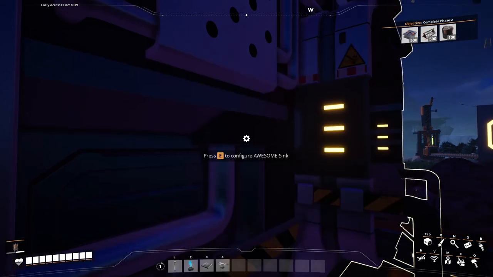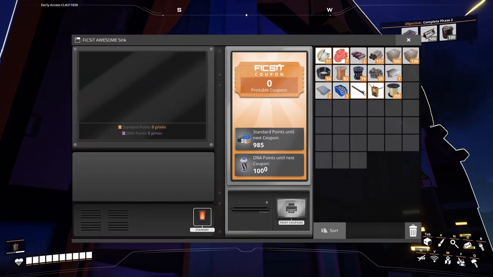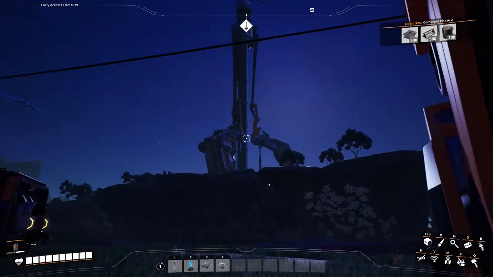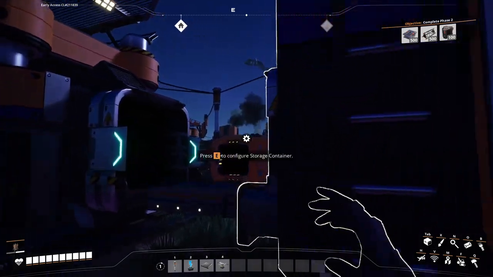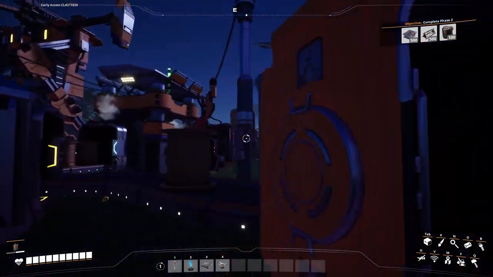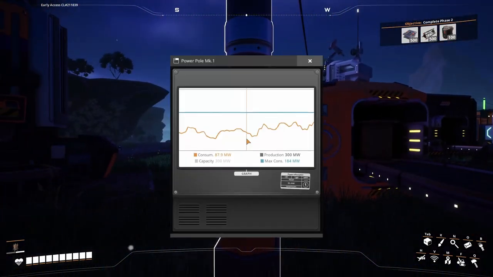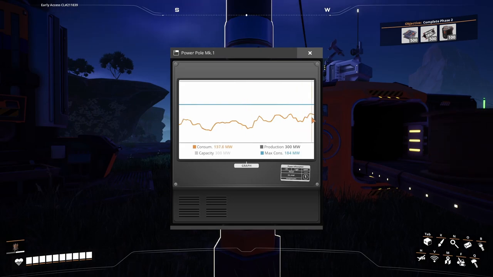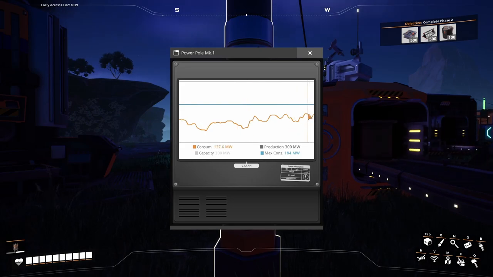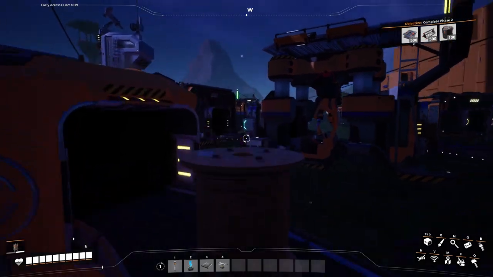Also, how much power is this thing actually utilizing? I don't see anything over here to say how much power it's taking. We check a pole. Yeah, again, from here I can't really even tell if it's using more than it was before or not.